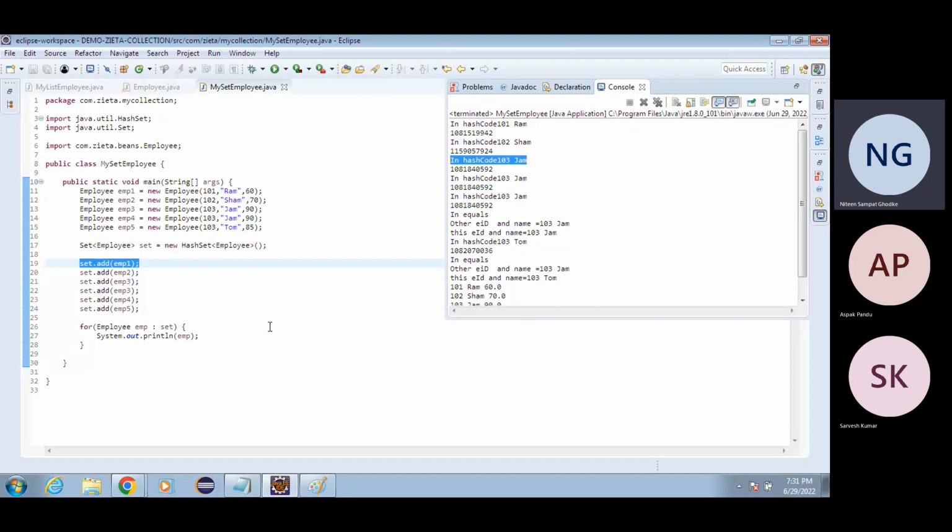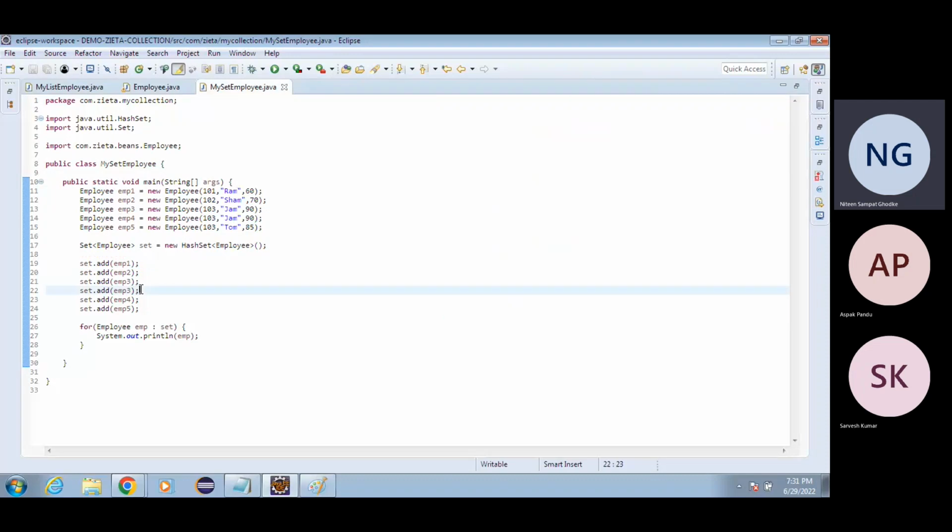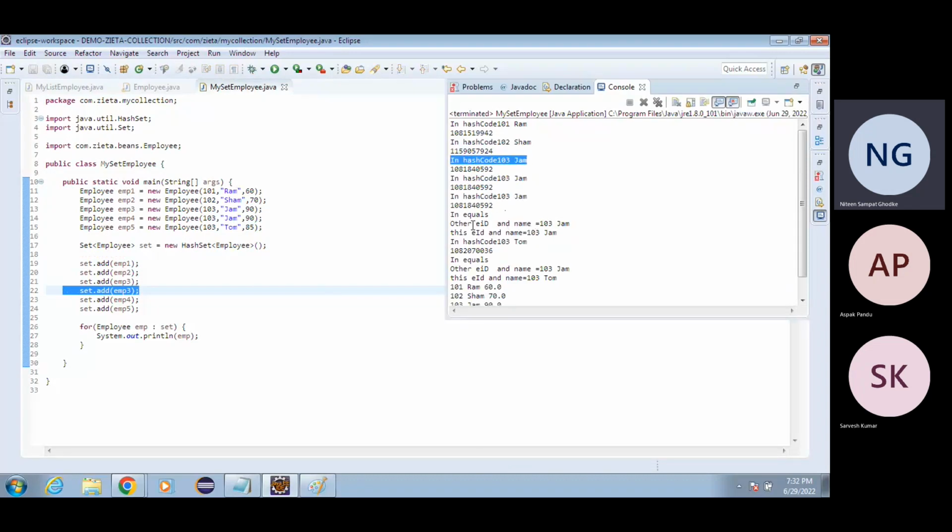Now about the equals method. You can see that whenever we try to add employee 3 twice, it invokes the equals method, and you can see here other dot employeeId and name was 103 jam, and this dot employeeId, and because both are the same, it went there. It did not even go below, and it has been displayed. Now when I try to add employee 5, the other employeeId and name is 103 jam, and this one is employeeId 103 tom.